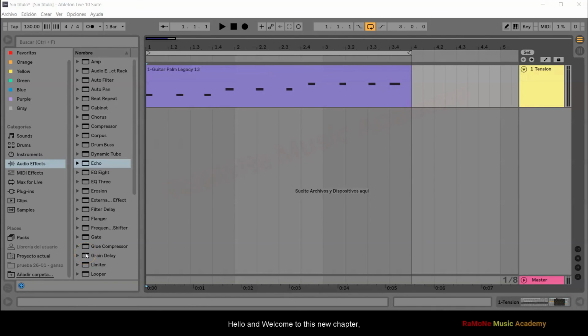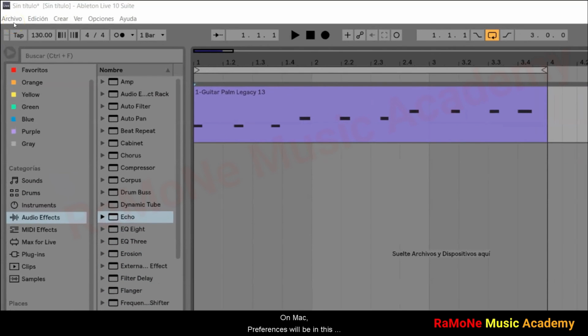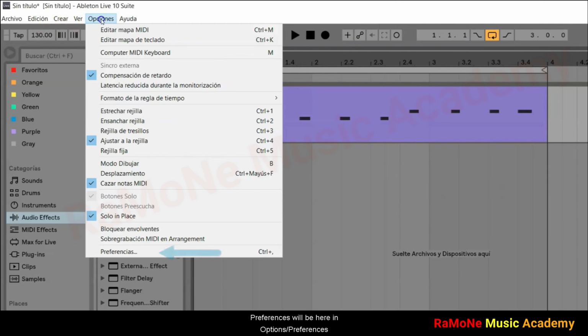Hello and welcome to this new chapter, Preferences and Export of Ableton Live 10. In this chapter, I would like to explain how to set up initial and export preferences. On Mac, preferences will be in this corner in Live Preferences, and on PC, preferences will be here in Options Preferences.